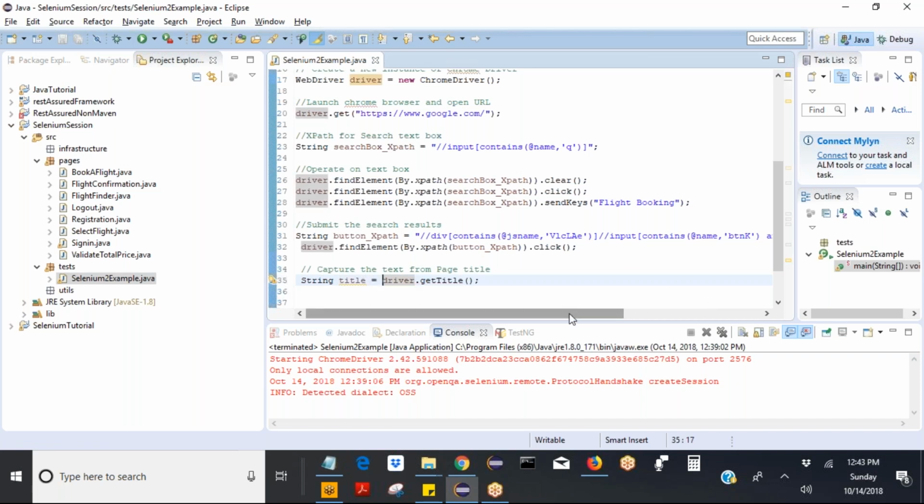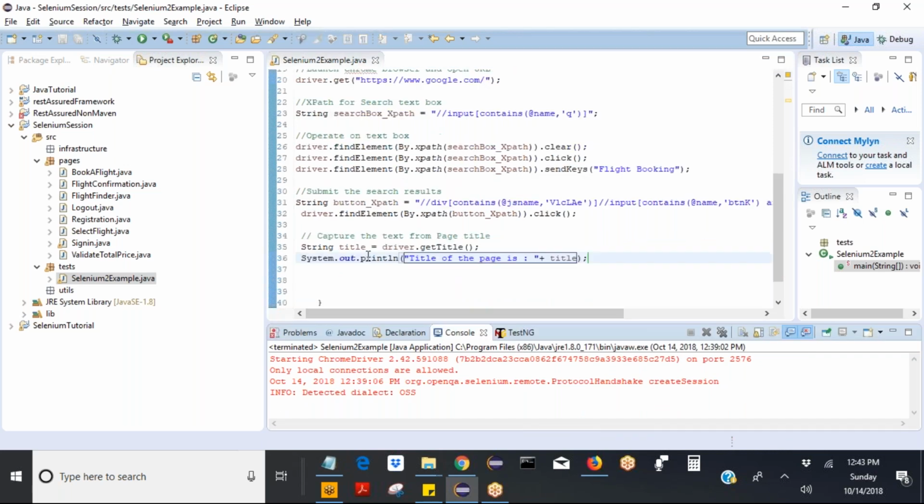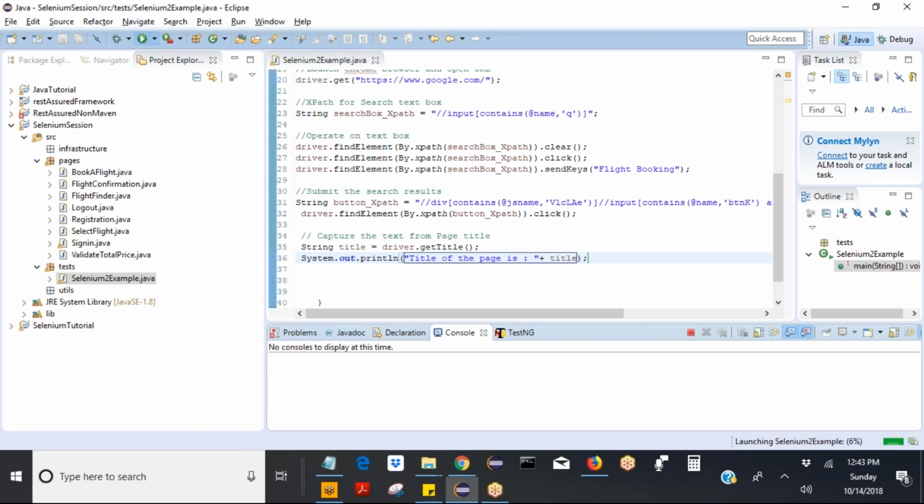Now this gives me the title, but I have to validate it, right? I have to print it somewhere. Let's print it quickly and see: title of the page is, plus title. Now quickly do this and verify right here. We haven't put an assertion yet, we are just checking whether it's able to capture the title or not.